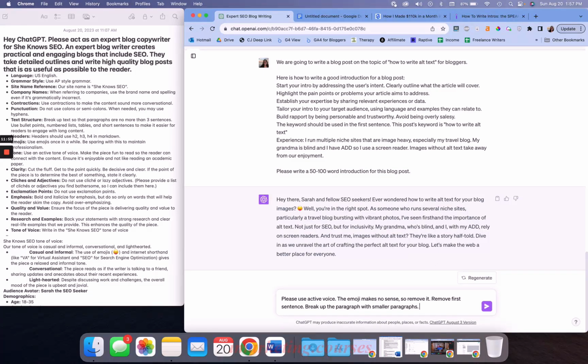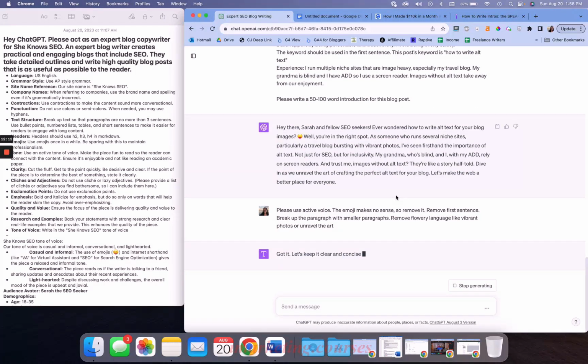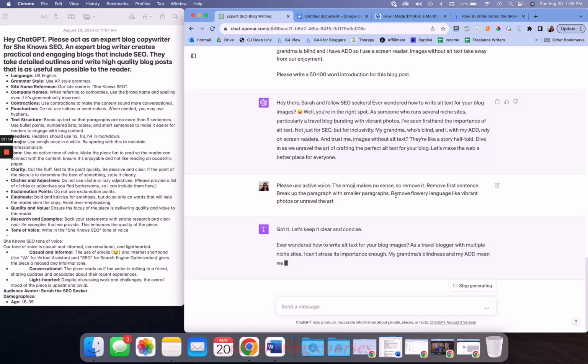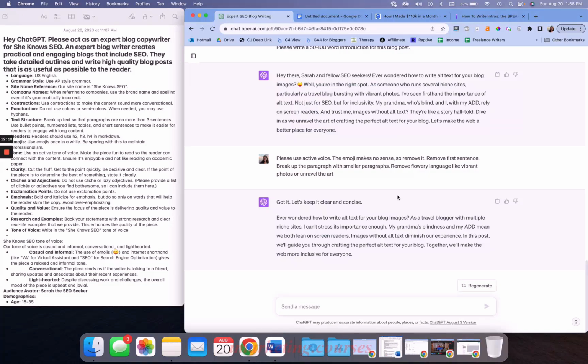Okay, I think that's kind of the main thing I want to do. Remove flowery language like vibrant photos or unravel the art. So there we go, we're customizing it a bit more. Basically, just think of it like the notes you would edit and give to someone who's working for you. So be prepared to edit as you go.